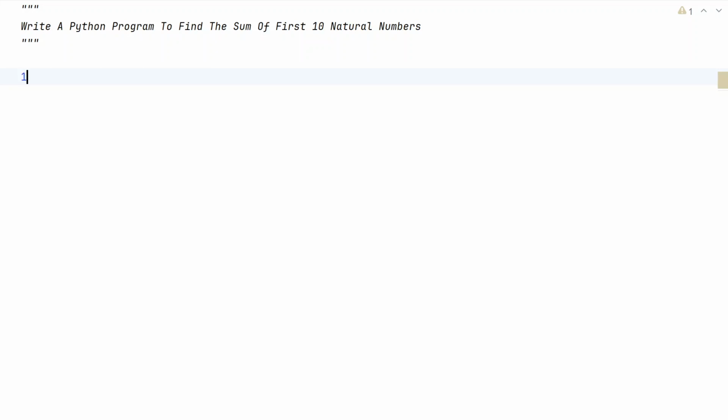Natural numbers are positive numbers that start from 1 to infinity. So as we know the value of n is 10, we just have to add the numbers from 1 to 10 and print it onto the standard output.